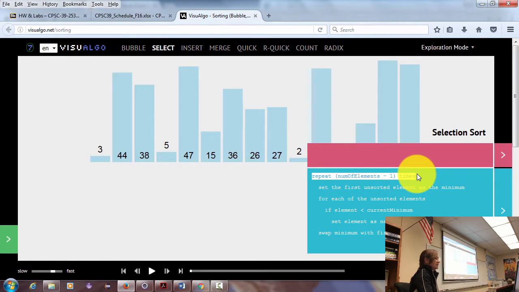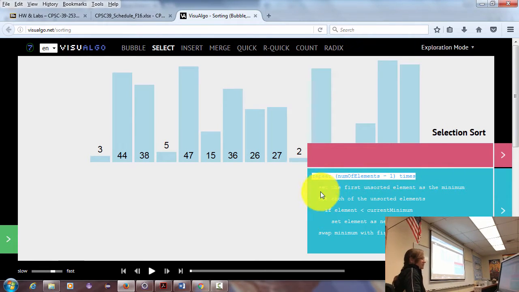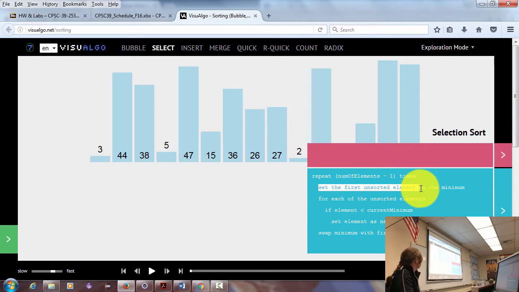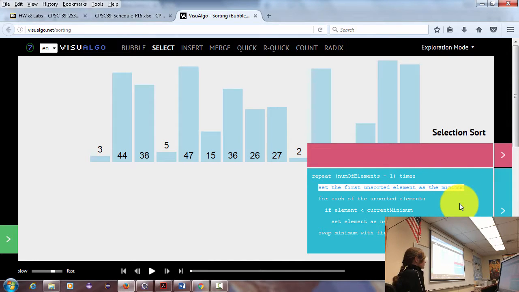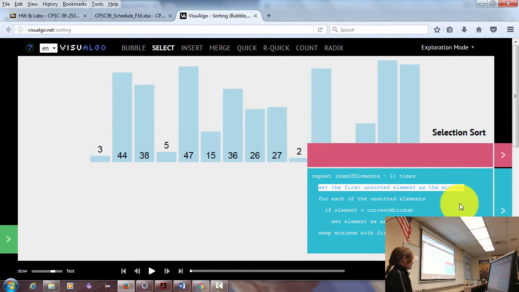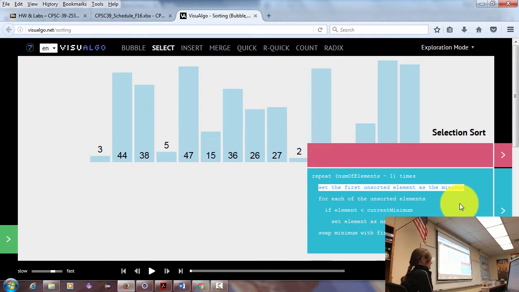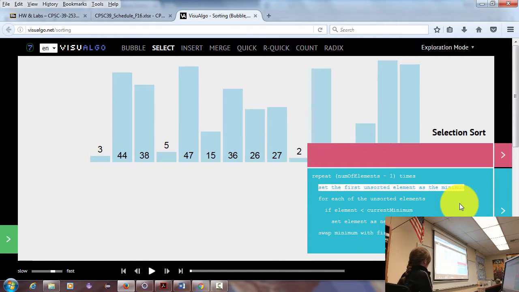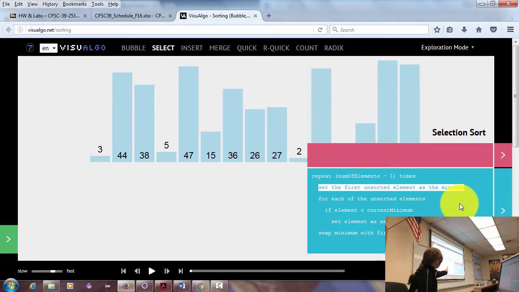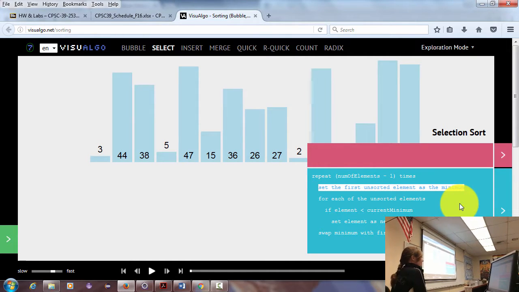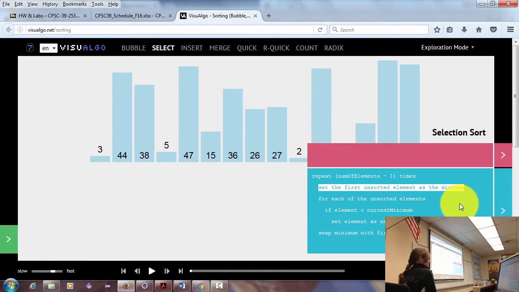And it says set the first unsorted element as the minimum. Okay, so that's our first step in our algorithm. And we're going to try to write this algorithm out by ourselves in a second here. So note that the first step was setting the first unsorted element as the minimum. So we know we're going to keep track of the minimum in this algorithm.